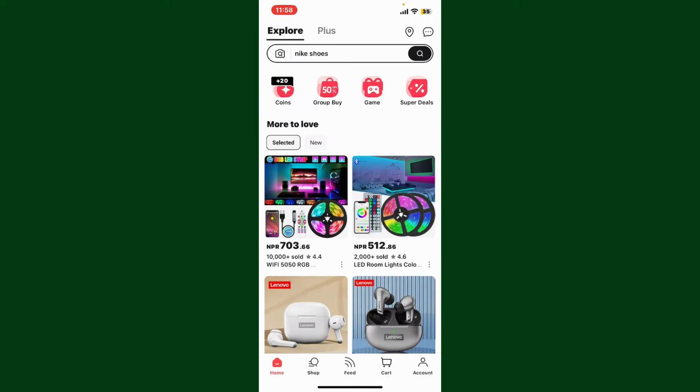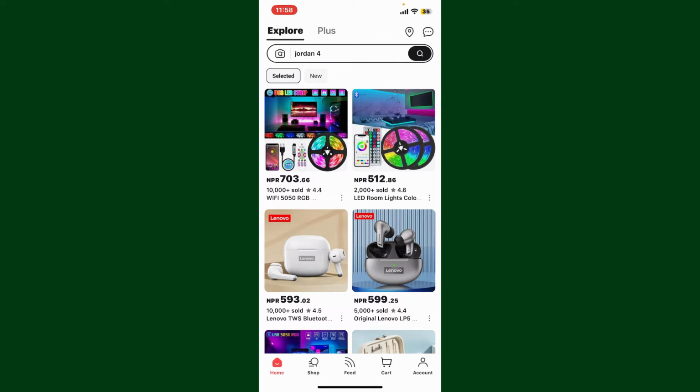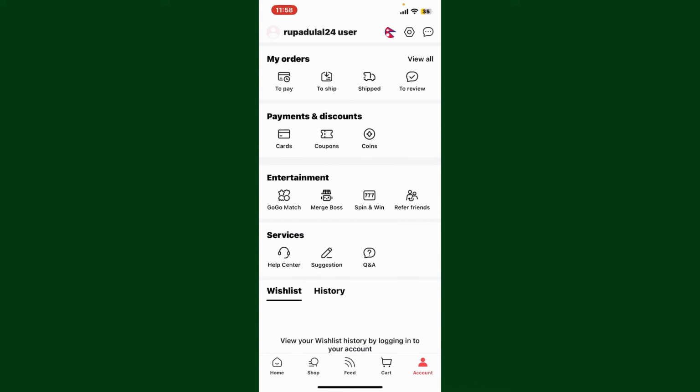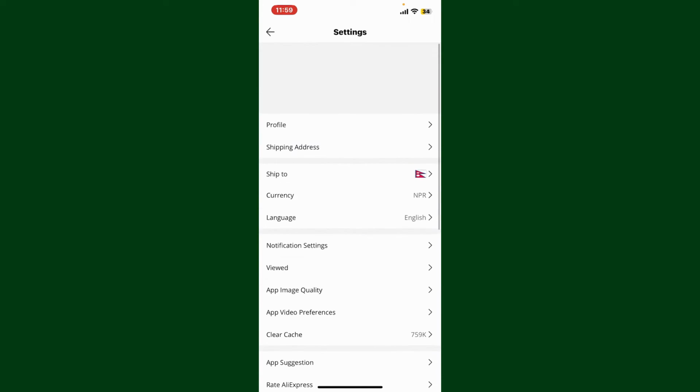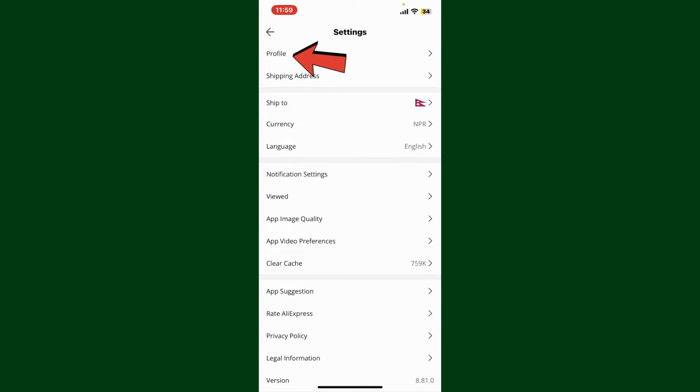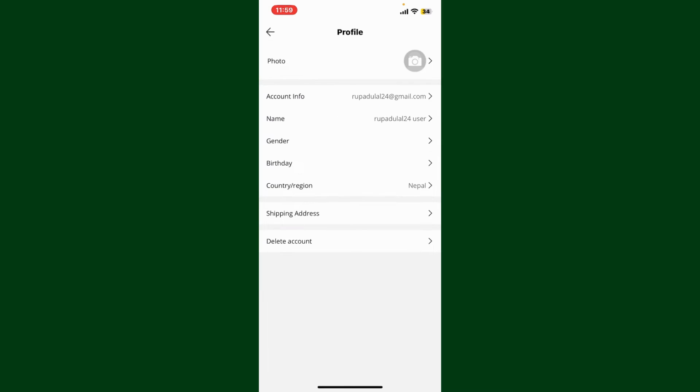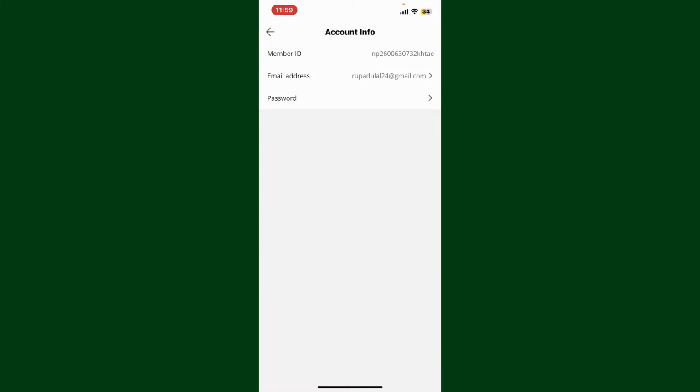Once you're in the main homepage of Aliexpress, go ahead and tap on the account button at the bottom right hand corner. From the display, select the settings icon at the top right hand corner. Under the settings menu, tap on profile at the very top. Tap on account info from the profile menu. You'll then be presented with your member ID, email address and password options.